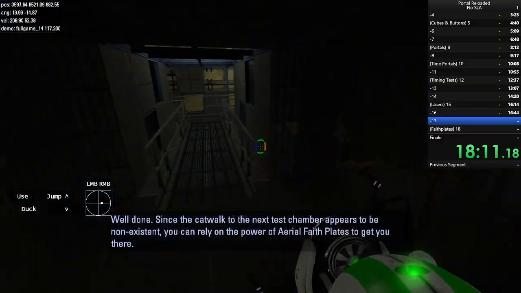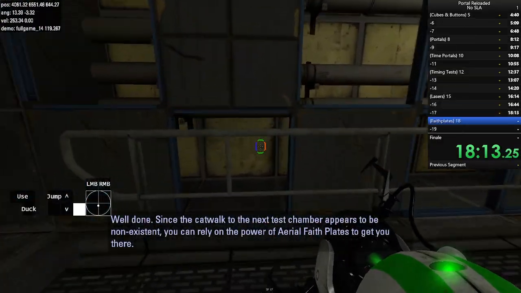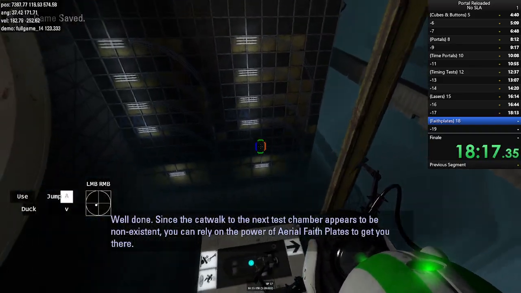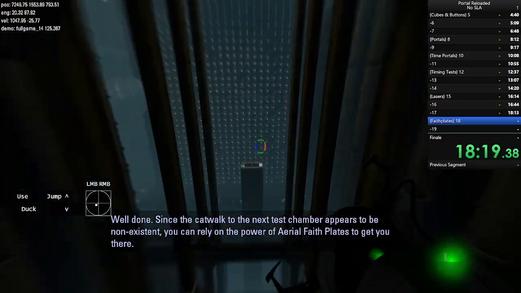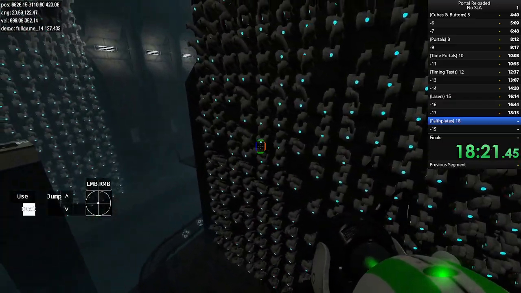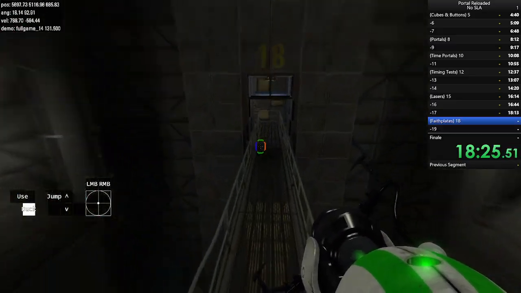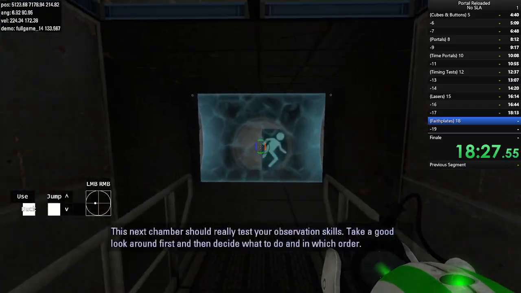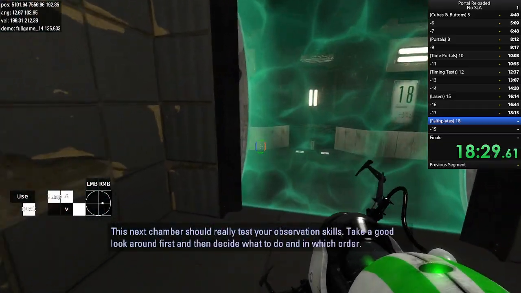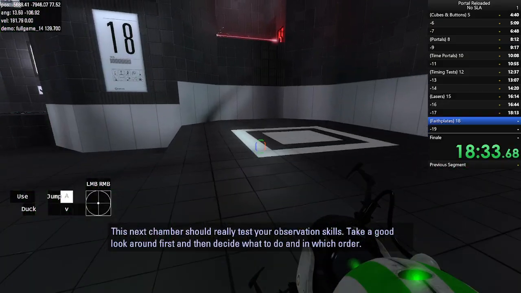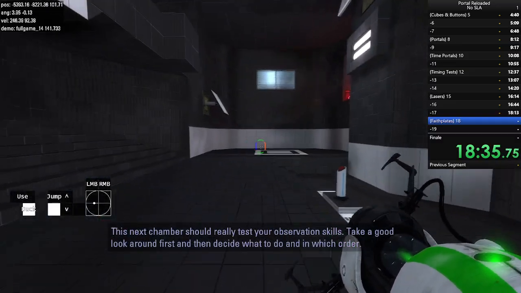Well done. Since the catwalk to the next chamber appears to be non-existent, you can rely on the power of aerial faith plates to get you there. This next chamber should really test your observation skills. Take a good look around first, and then decide what to do, and in which order.